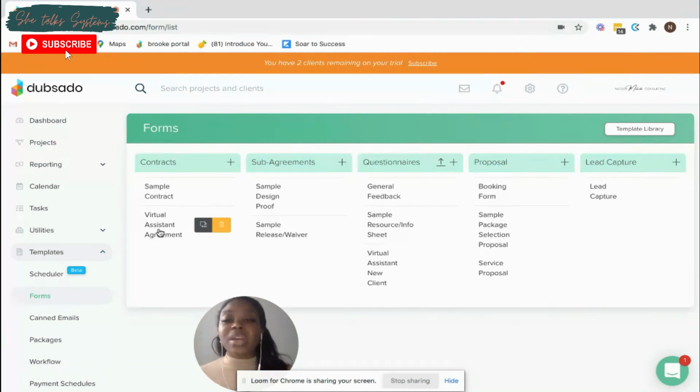So your clients will sign the contract, you can sign it as well as the business owner, and that brings your client into your services. So the next step that you would have is a questionnaire.